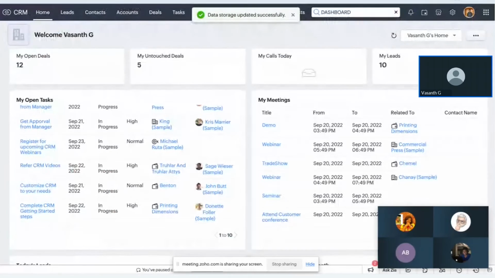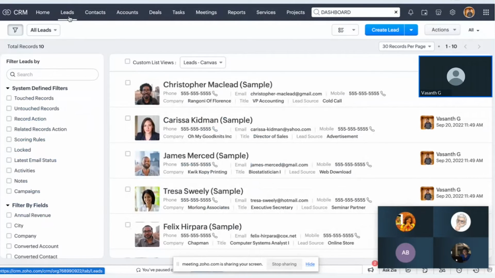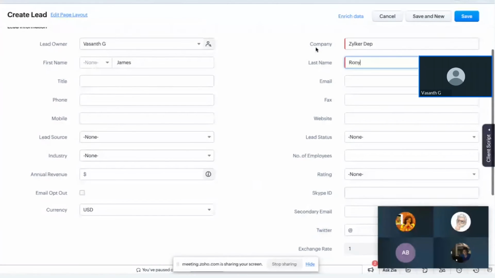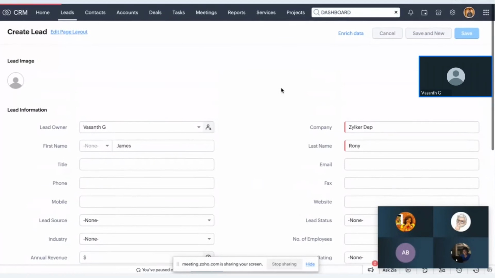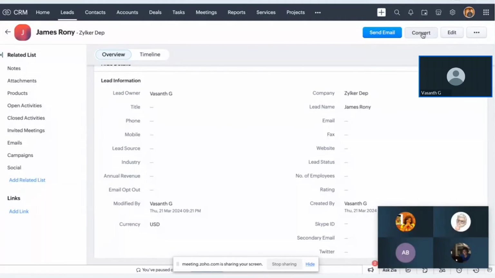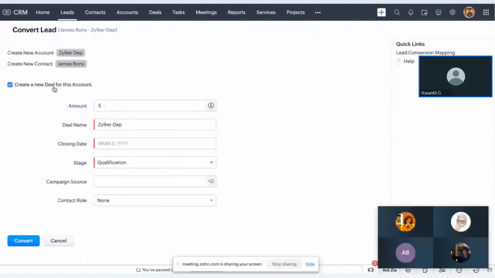The cycle could also be carried starting from CRM as well. So you can create a lead here, where let's say it's going to be Zilka Dep. So you can just give a name, let's say James Roney. I'm just going to create a custom. So when such a lead is created, you can now simply convert this lead to an account and contact, following which deals can be generated, and you can use these deals to link it to the transactions that you create in Zoho Books.